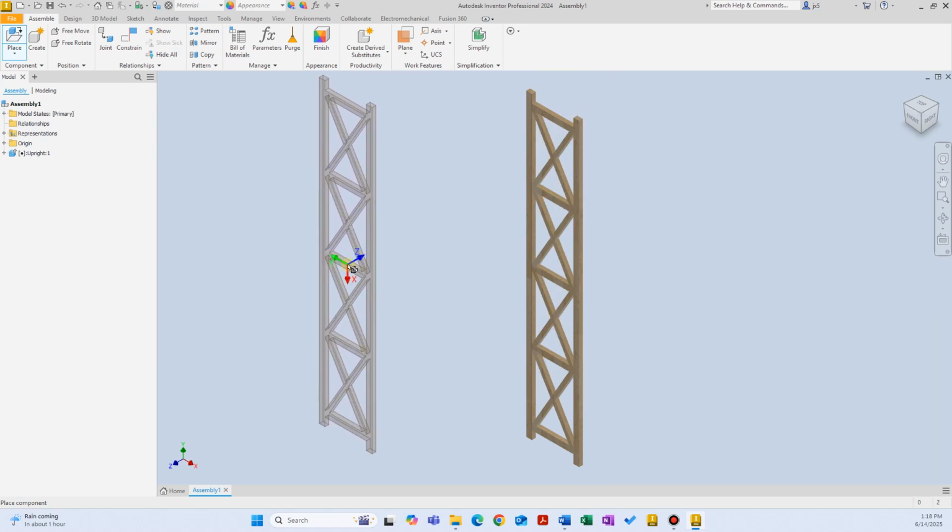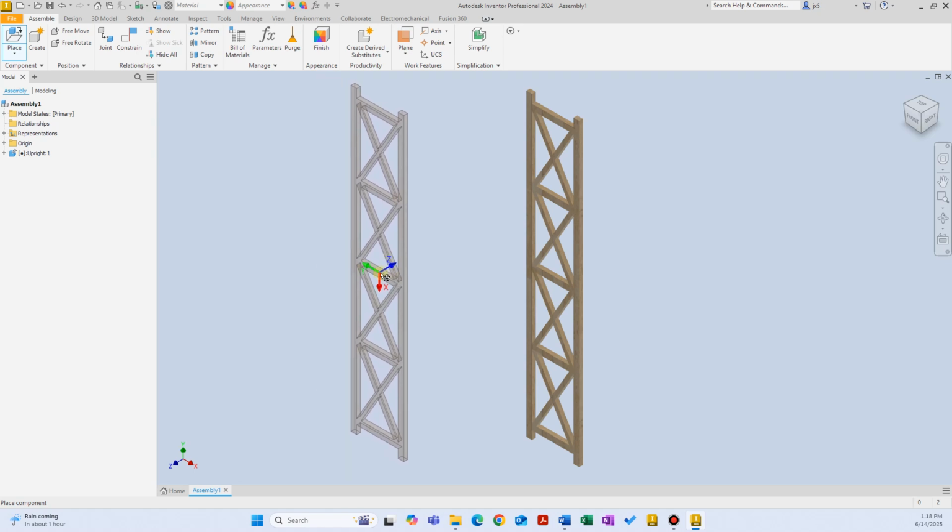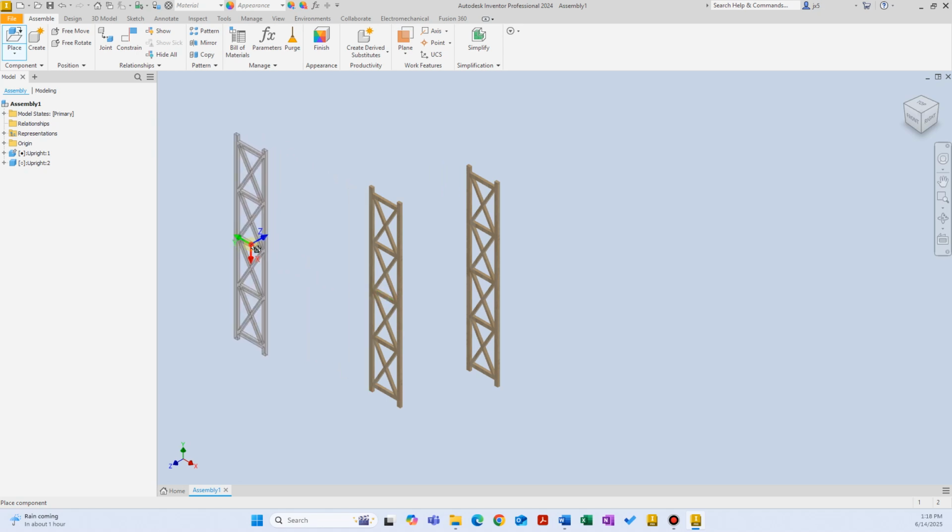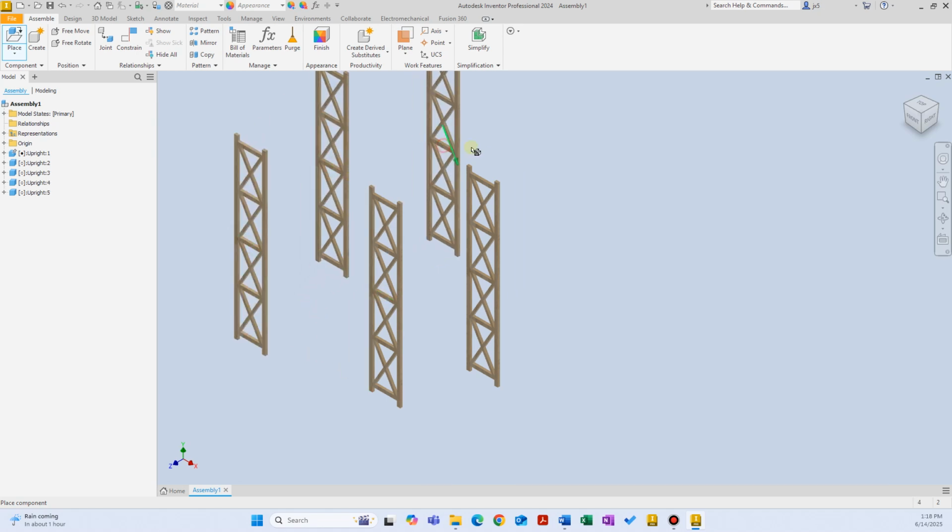But the part is still available on the cursor. I can continue to add more uprights. So I can add one here, I can add one here, add one here. I can continue to add this, and as I add more components, they will all be listed in the browser tree, and it will number it automatically depending on how many times I add the component. So let's just right click and click OK and get out of the place component command.